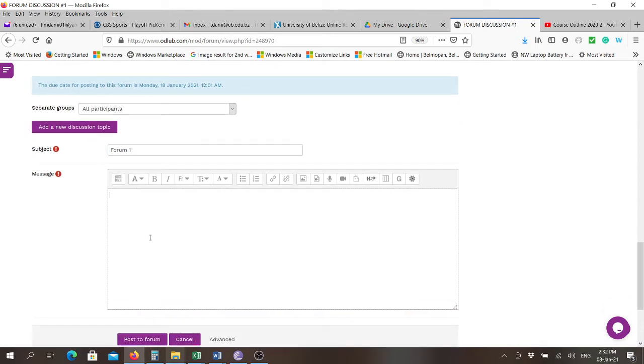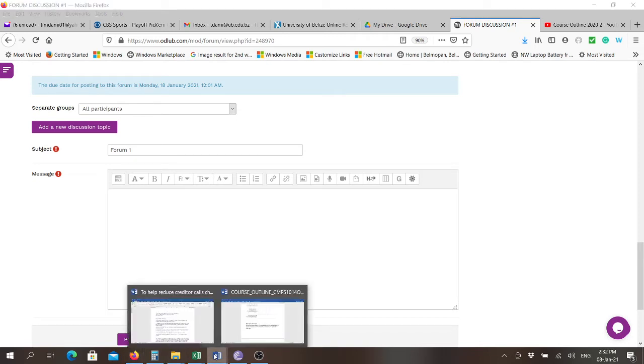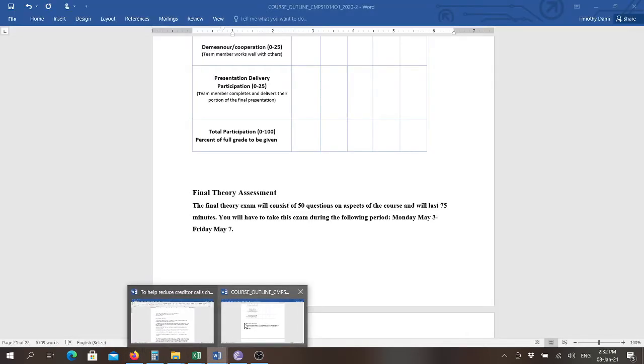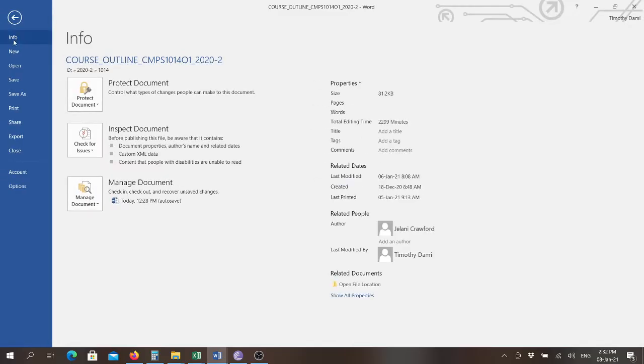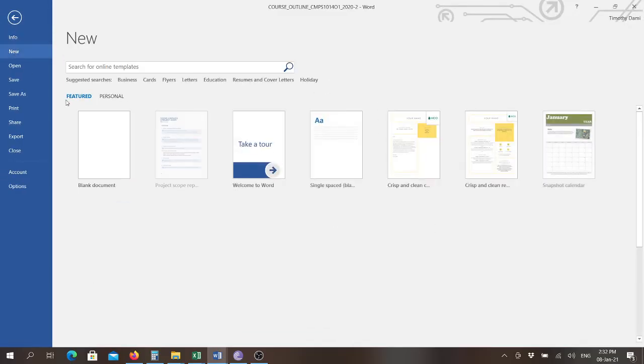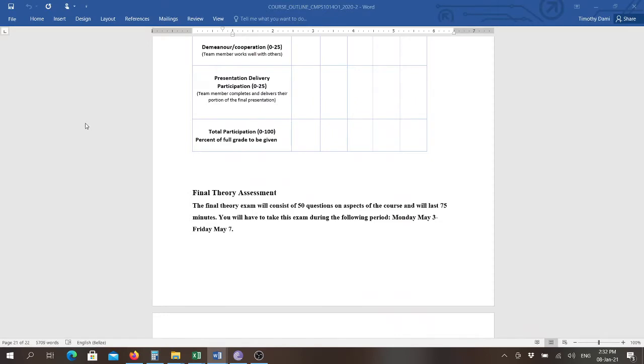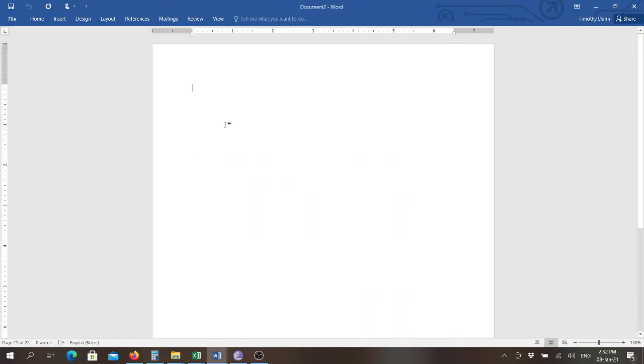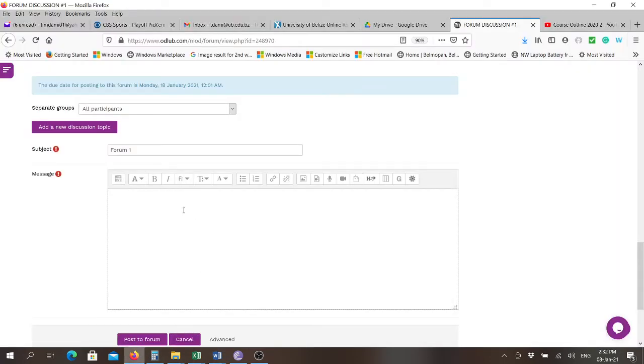Now, I suggest, especially for those of you that don't have great internet connections, and those of you that do not have good spelling and grammar regularly, that you go into Microsoft Word and open a new file, and inside of Word is where you would type your forum. So you type your forum inside of Microsoft Word, and then when you're done, you would select it, copy it, and paste it into this forum box.